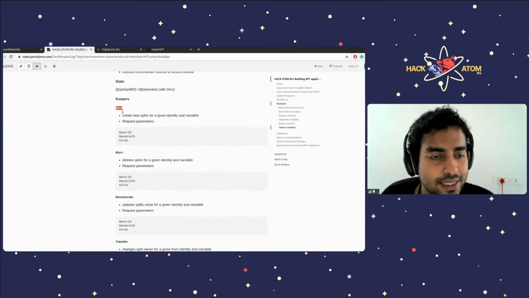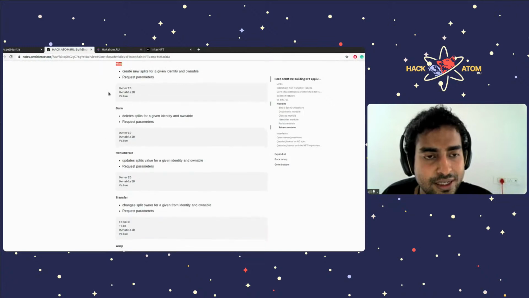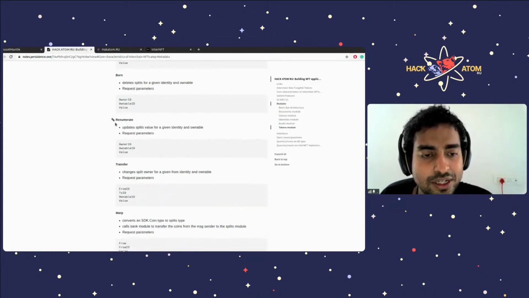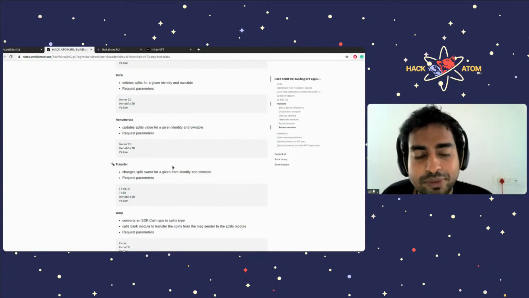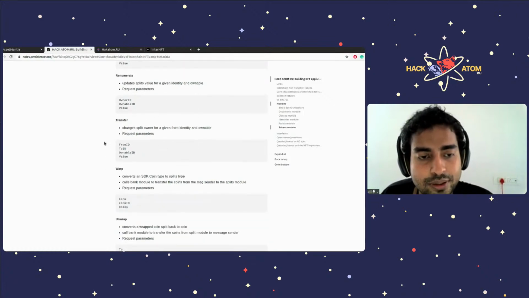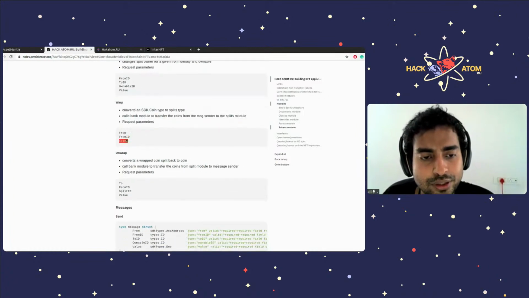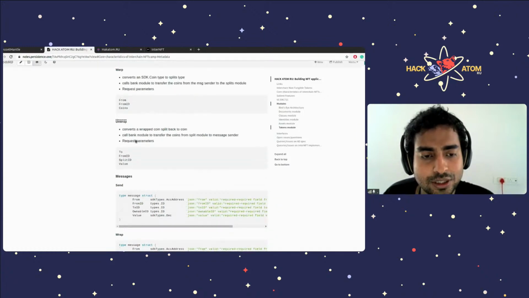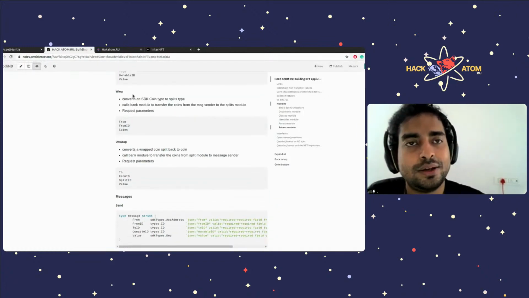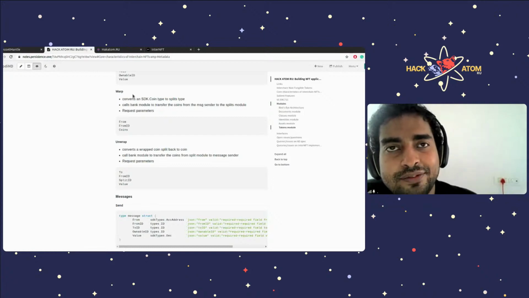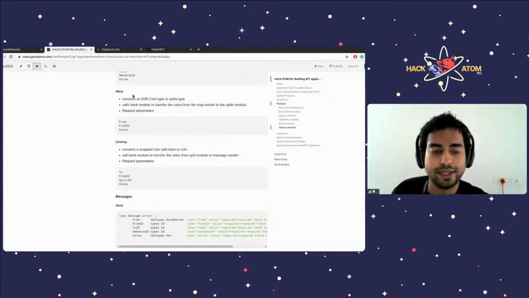So mint is a service that helps create new splits if a new NFT is created in lieu of that new NFT. Burn destroys the splits created. Remunerate increases or decreases the total supply of the splits that are already present. Transfer is like the send transaction, which sends the ownership of the splits to another wallet. Wrap and unwrap convert the coins structure into the split structure and back. So, for example, one can take an atom and convert it into a split and have it linked to an identity rather than the public key account.